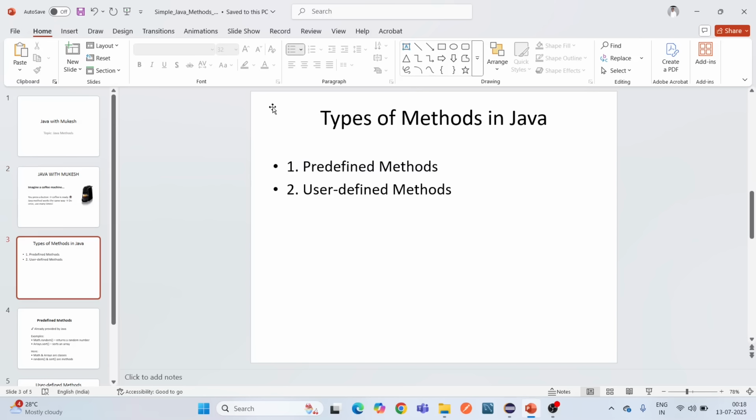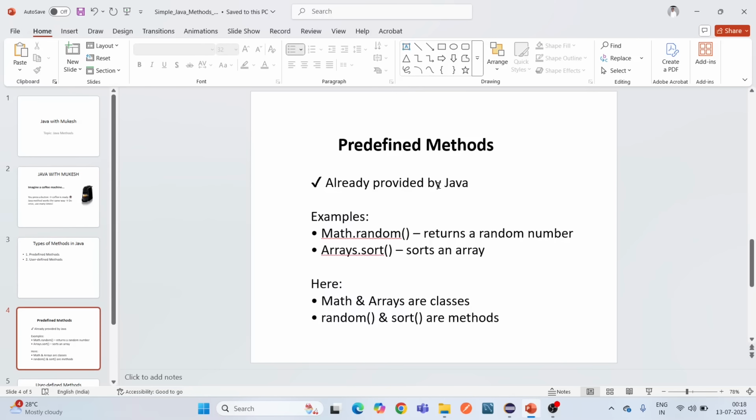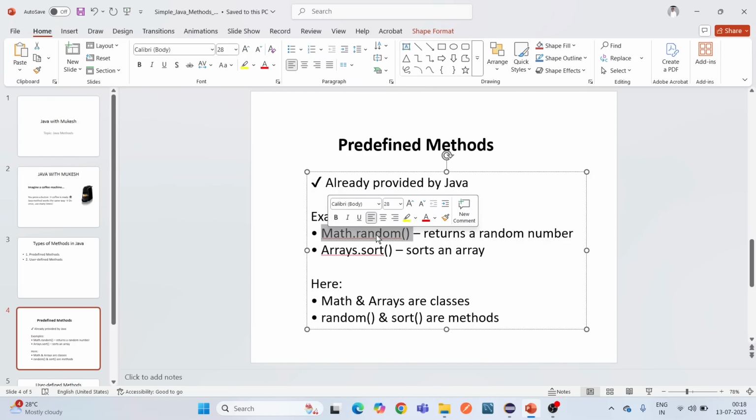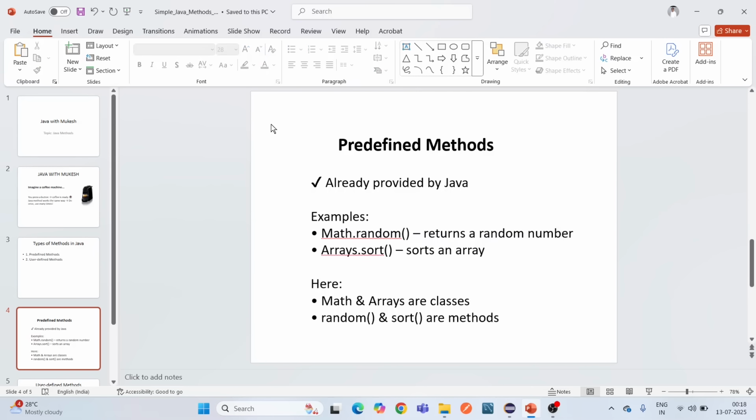We have two types of methods in Java: predefined methods and user defined methods. Predefined methods are already present in Java. For example, here we have Math.random, where random is a method inside the Math class which returns a random number. Arrays.sort, where sort is a method inside the Arrays class which sorts an array.